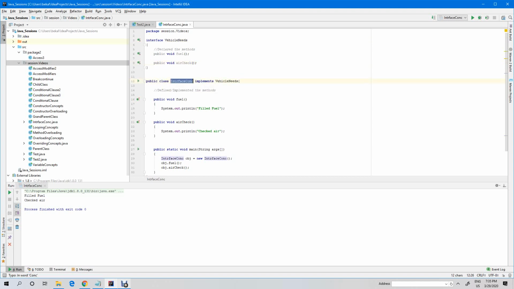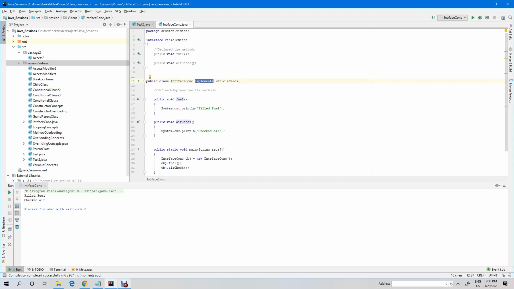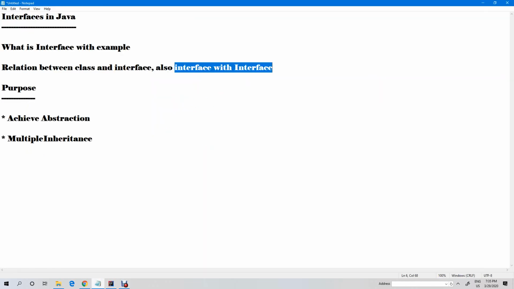Now in the class, I have created a relationship with the interface. In order to create a relationship, you have to use the keyword called implements. Then I use the interface name, and I just define the methods. Then as usual, you have to create an object to access those methods. So this is the first one, creating a relationship between class and interface.